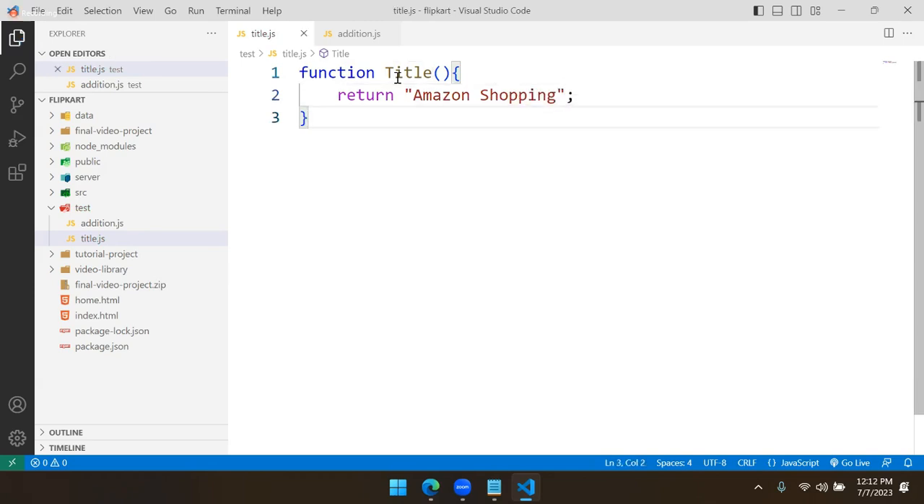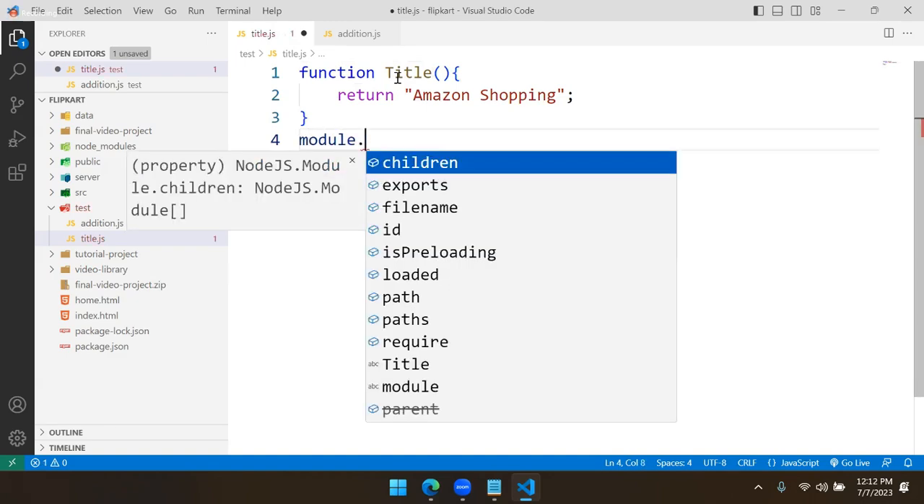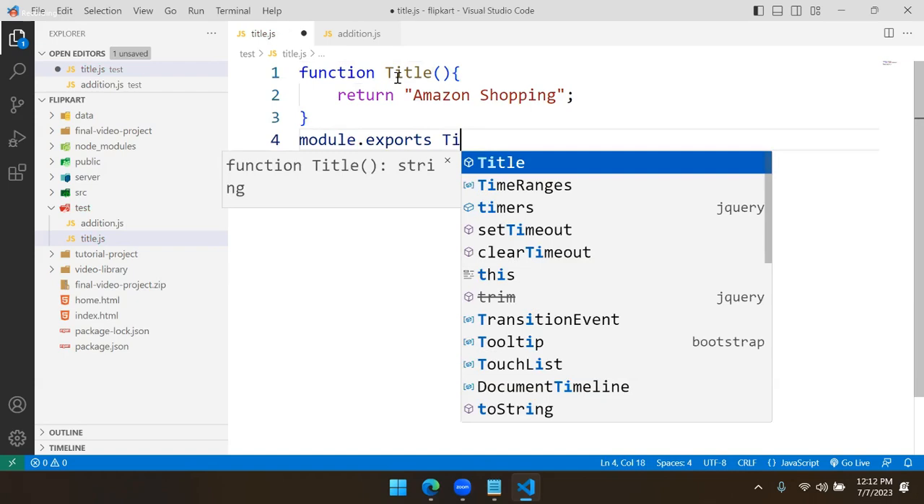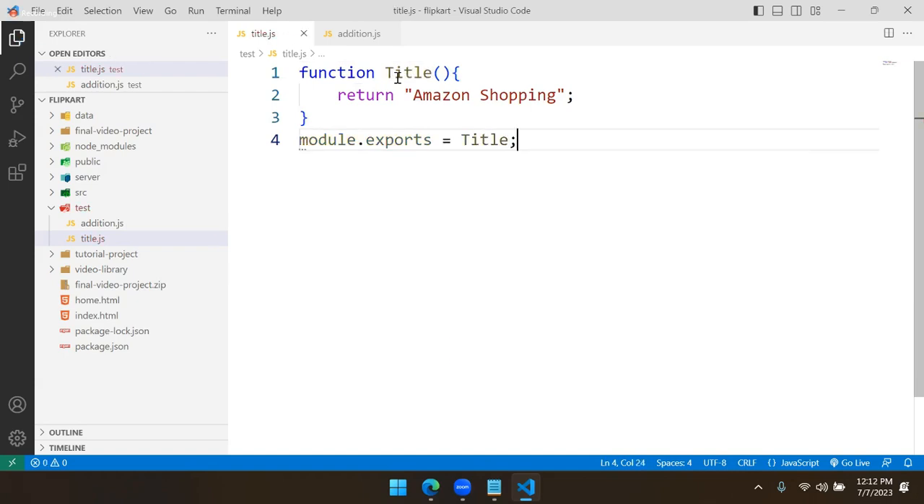How to export the function in this module system? We have to use module.exports and the function name is equal to title. That's what we have to do. Previously in our general JavaScript module system, we used export function name. Here we have to use module.exports.